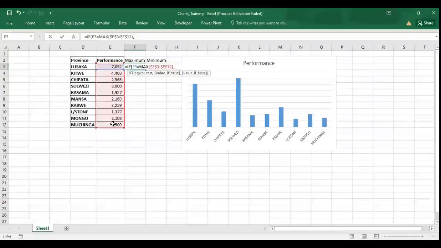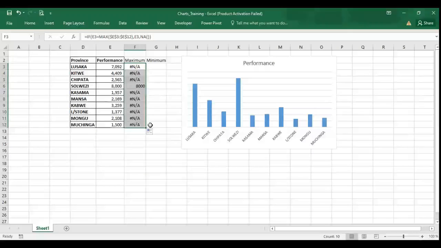If this is the maximum, then let it return the same value. You click the same value to show that that's the value you want it to return. Otherwise, comma, it should return not applicable. Open and close brackets, and you close the bracket and enter to return the value. Copy down the formula by either dragging or coming to the fill handle and double clicking.